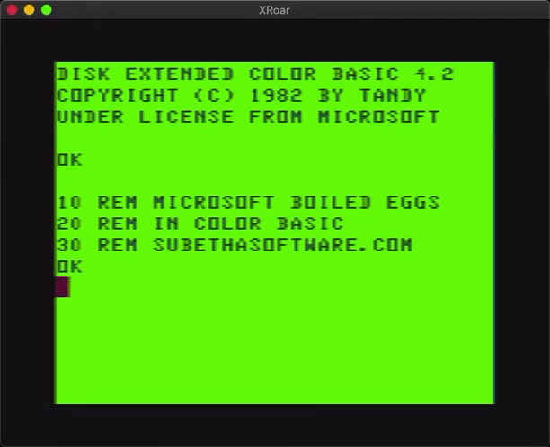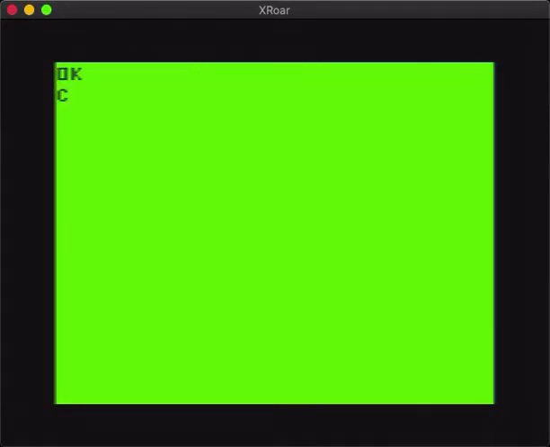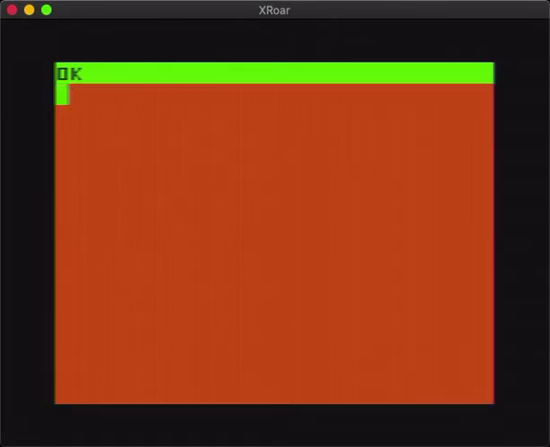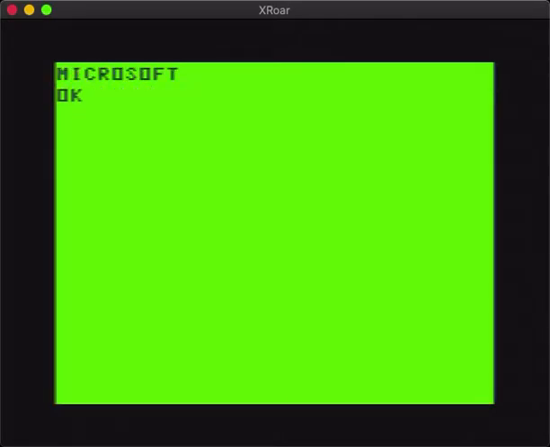There is one such Easter egg that I know about in the Color Computer ROM. If you clear the screen, you can give it a number, and that's the color to fill the screen with. Colors 1 through 8. But if you go higher than 8, it shows the message Microsoft. And there you go. That is the Microsoft Easter egg inside Color BASIC for the Radio Shack Color Computer.